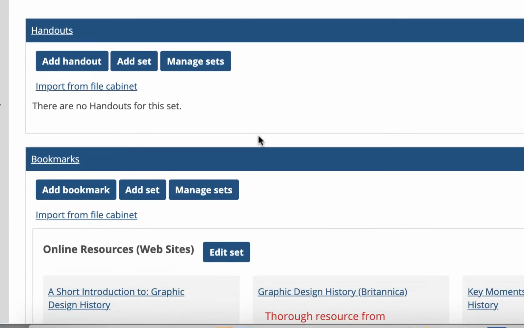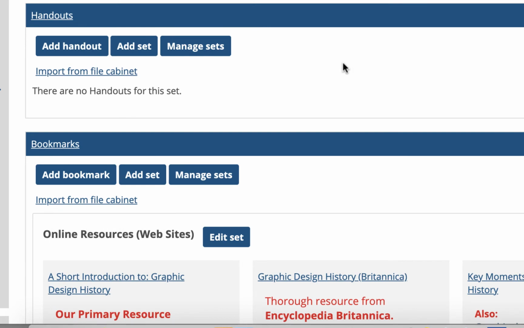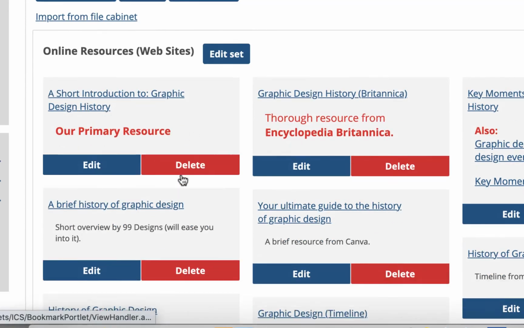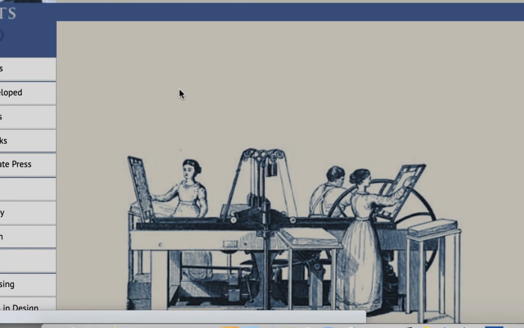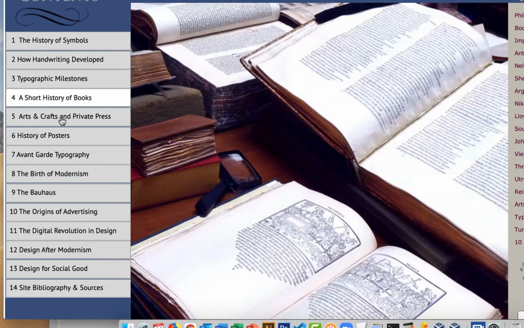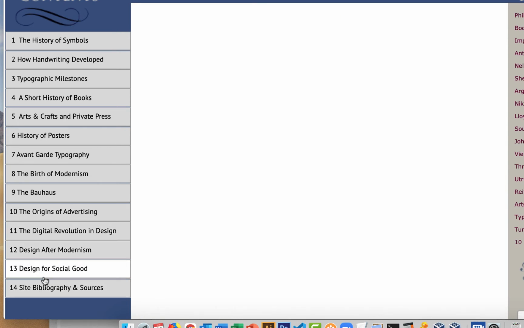Documents and resources, I don't have any handouts yet, but I will. We have a lot of bookmarks here because this is pretty much our book. There's 2 resources here that will serve as our book, and they're pretty comprehensive. This graphic design history is pretty comprehensive, even though it just looks like a website with 14 pages. Once you get into these, there's a lot of multiple pages inside here, so there's a lot of information.